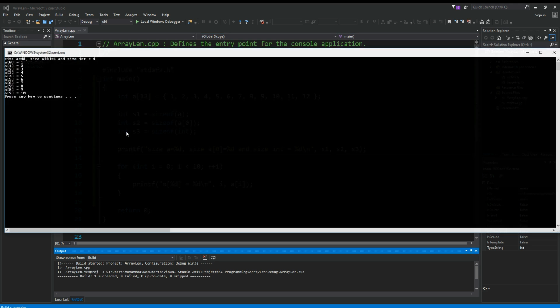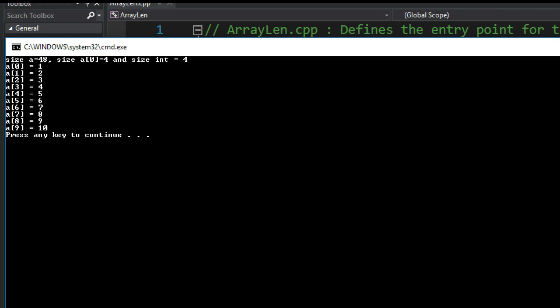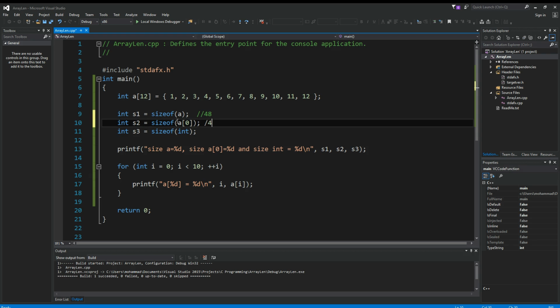Ctrl F5 to run. So as you can see, a has a size of 48 bytes. And sizeof, by the way, gives you the size in bytes. sizeof a[0] is 4 bytes, which is the same size as an integer, 4 bytes in my case. So this is 48, this is 4 bytes, and this is 4 bytes. Let's first get this out of the way. We can either find the size of an element by doing this or by doing this. If we want to change the element in the future from integer to float to character, it's better to use this technique because you don't have to be tied to the type.